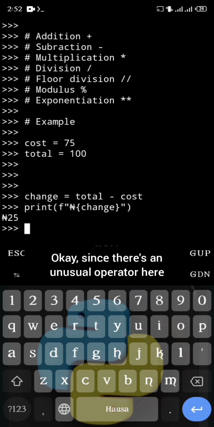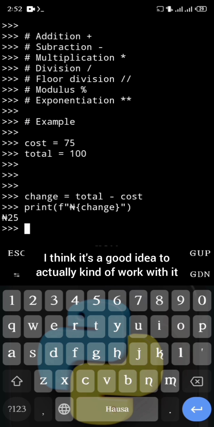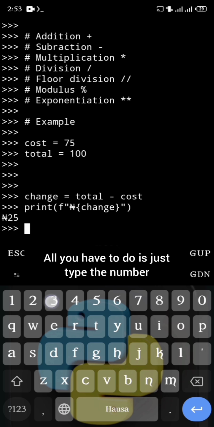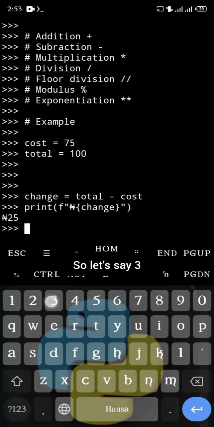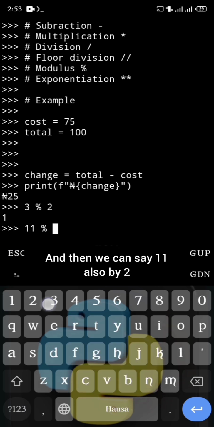Okay, since there's an unusual operator here, which is the modulus operator, I think it's a good idea to actually kind of work with it. All you have to do is just type the number you are trying to get the remainder of. So let's say 3 modulus 2. It will return 1 because 1 is the remainder if you divide 3 by 2. Okay, and then we can say 11 also by 2.